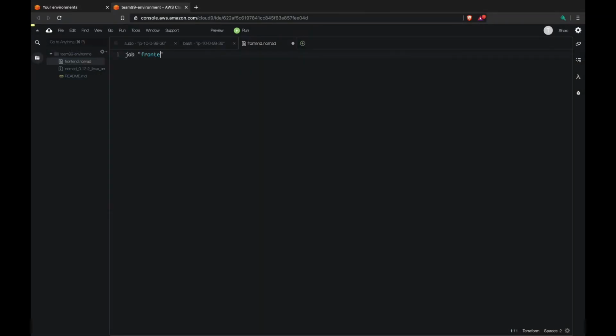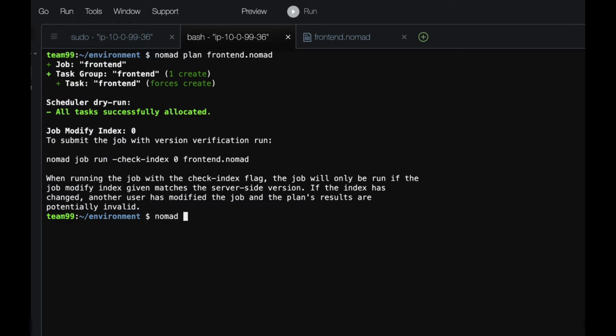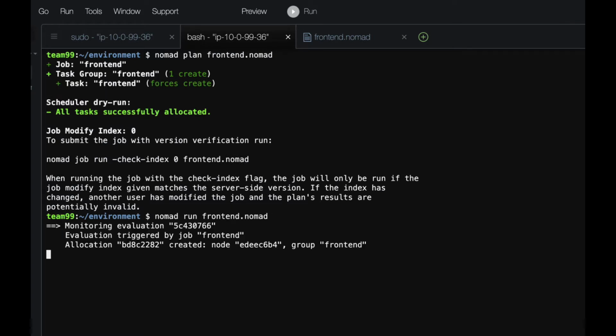Then in phase 3 is where the fun began. In phase 3, they had to create some sort of definition file where they would declare a job that would deploy a front-end application. And that's where they would define the job, the group, the task, the driver, all that. Once that was done, they just had to plan the job first. This is like Terraform. And then after that, they could run it.